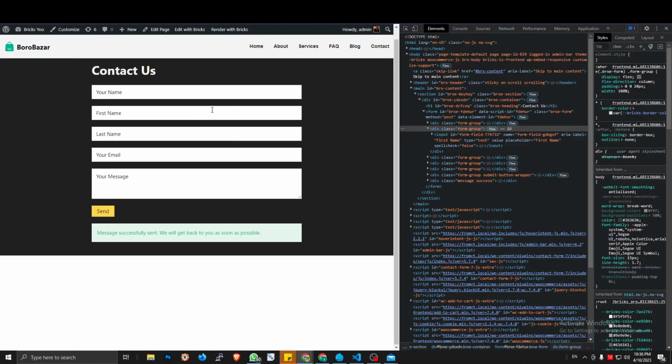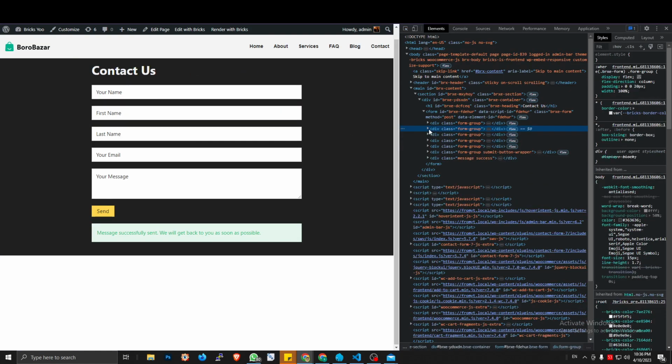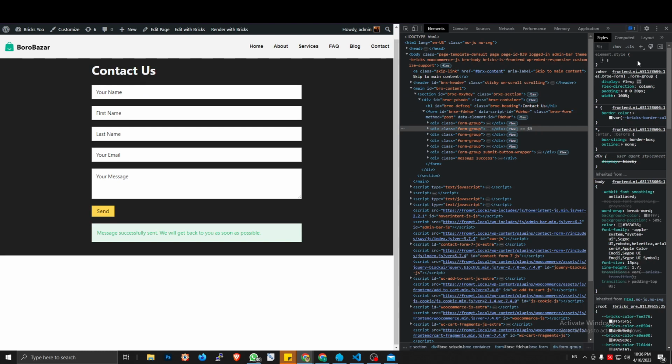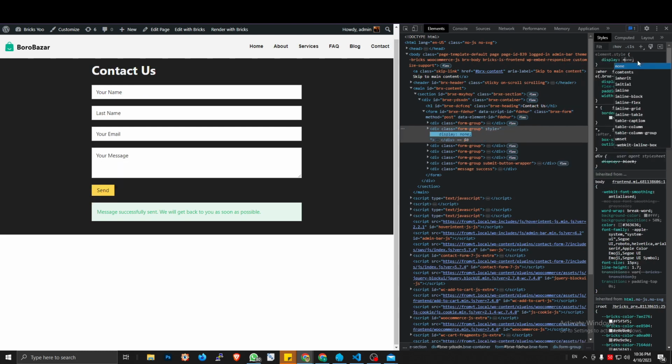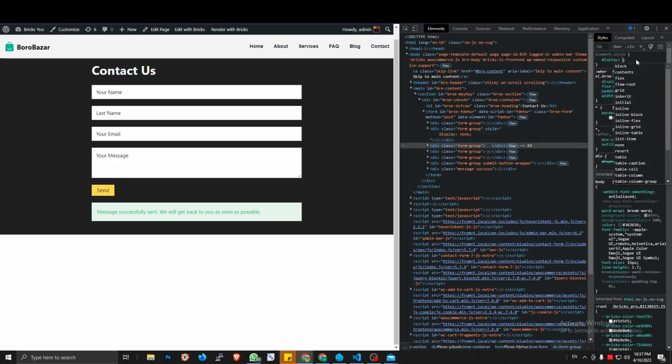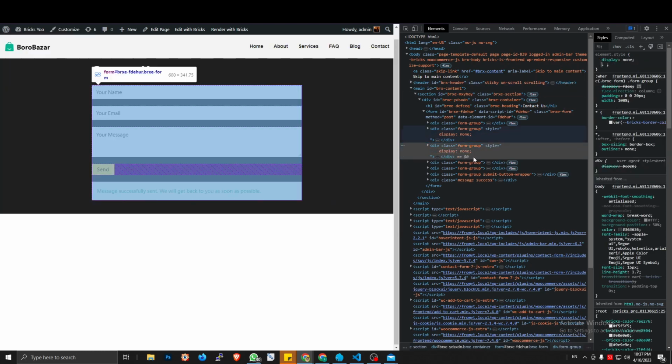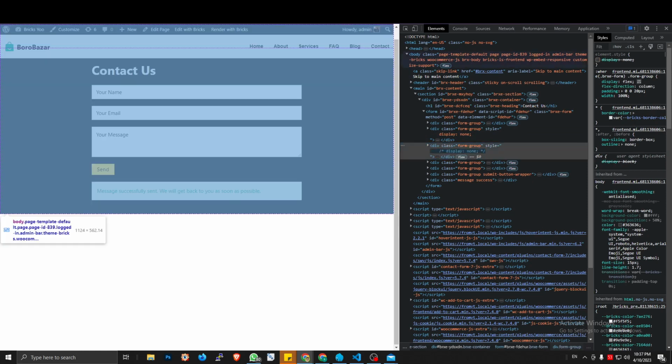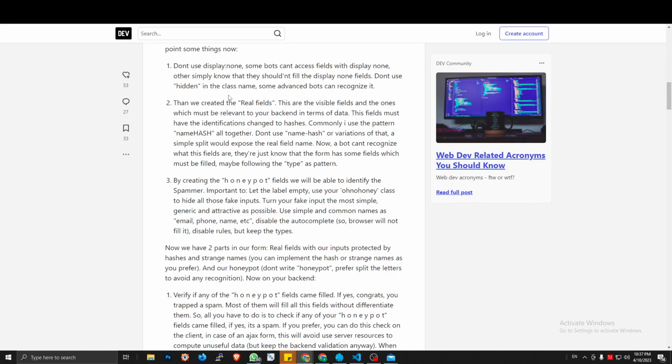So we need to hide the fake field because we don't want an actual visitor, an actual human, to fill the fake field. So we need to hide it, right? But it said that we should not use display none, something like this, because it said that some bots cannot access fields with display none.